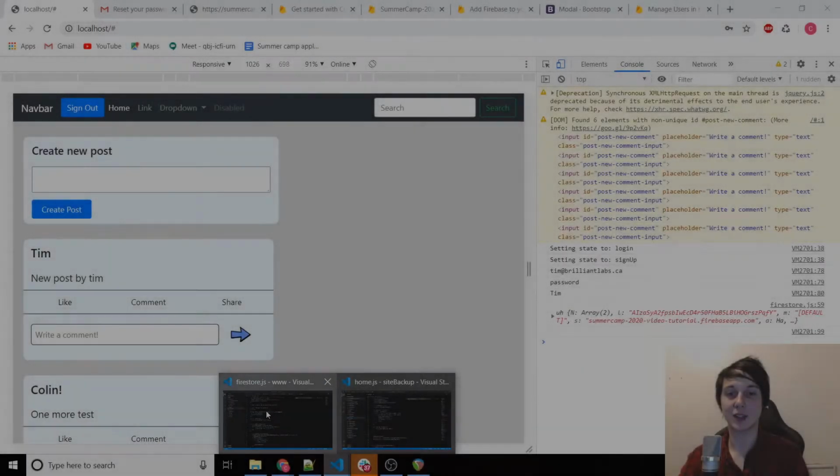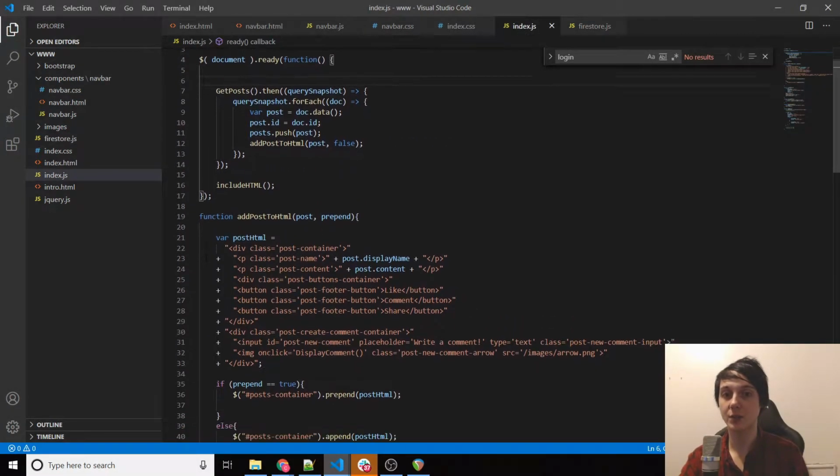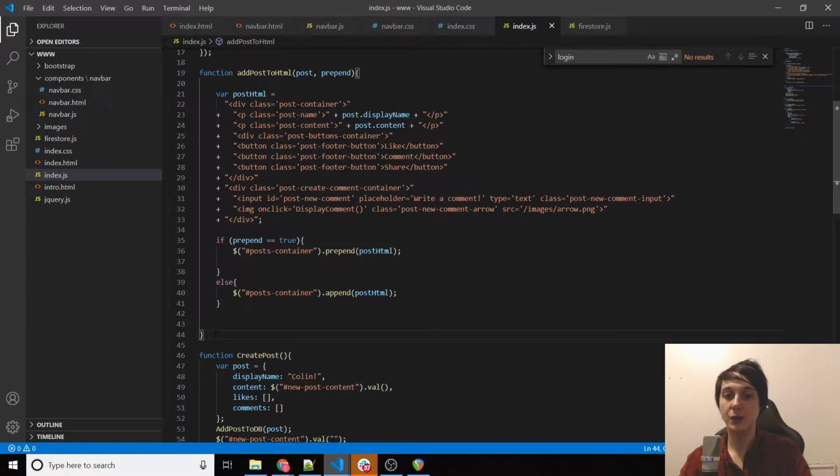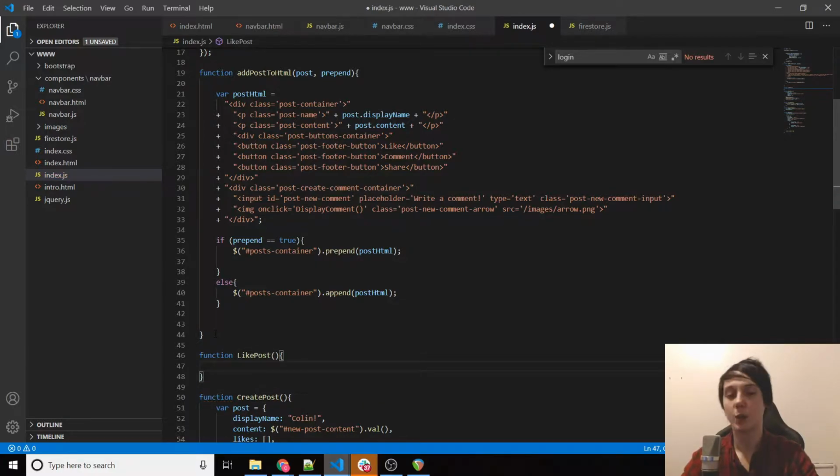Okay, so let's get likes working now. We are going to go to our index.js and create a new function called likePost. What we're going to have to do is add the user's email, since emails are unique, as an ID to the likes.